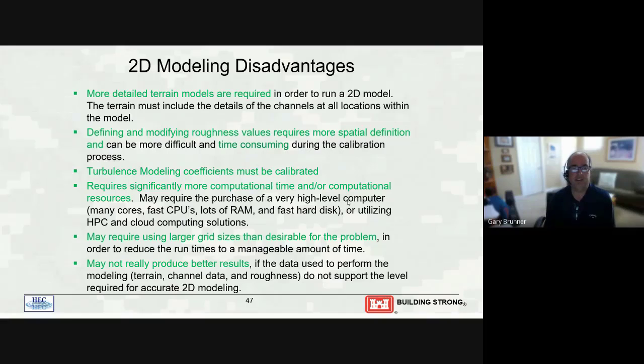Disadvantages of 2D models: requires a much more accurate terrain model, including the terrain of the channel underneath the water. Okay. And defining and modifying roughness values is more time-consuming, especially for a calibration period. If you have turbulence modeling turned on, and because it's required in some areas, then you've got some empirical coefficients to calibrate there. And it requires significantly more computational time. It just does. So you're going to need a bigger computer, faster computer. You might need to allow for runs just taking longer.